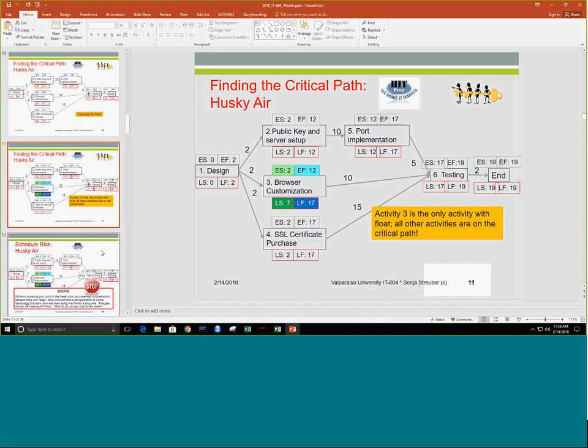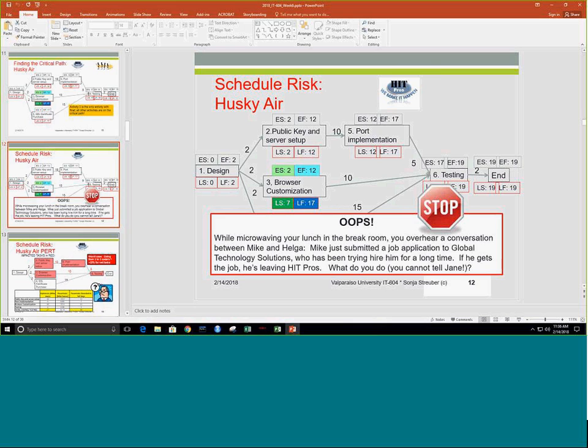Why is float important? Because float can allow us to restructure tasks as long as they don't impact the critical path. As soon as the task impacts the critical path, of course, that's going to be a problem, because then we need to really ensure that task gets managed very well. So let's talk about schedule and schedule risk really quickly before we step into budget, because schedule risk is real.